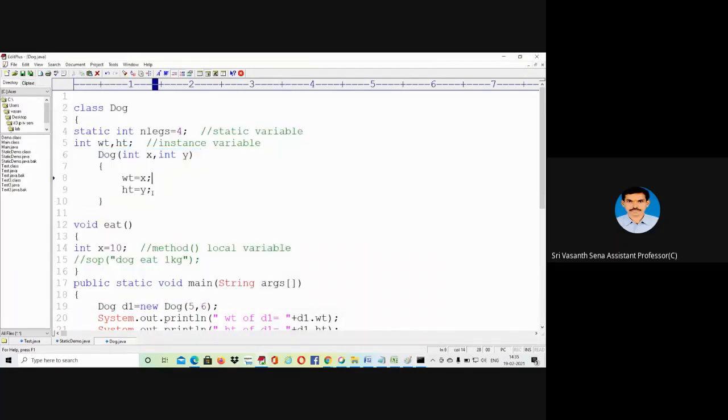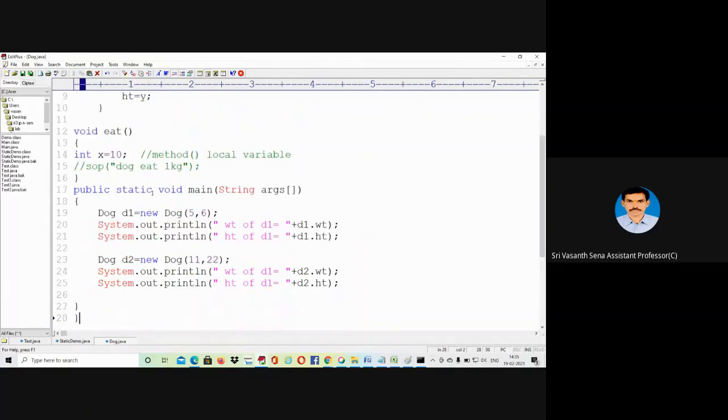But the static, suppose you want to print this static, right? The next statement is this one, Control C copy, then Control V. The static variable is common for these objects. So the number of legs of d1 is d1 dot nlegs, number of legs. Now the number of legs for d2, d2 dot number of legs.